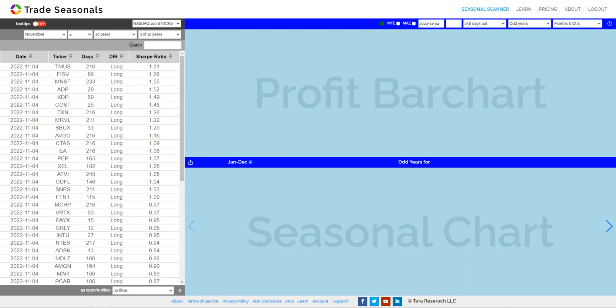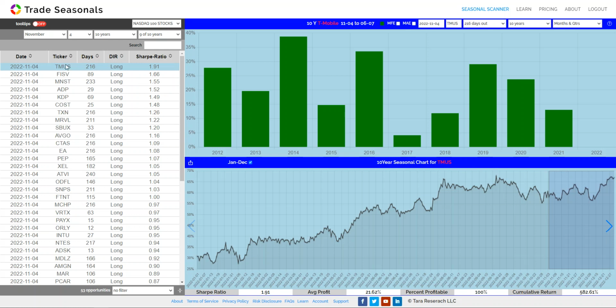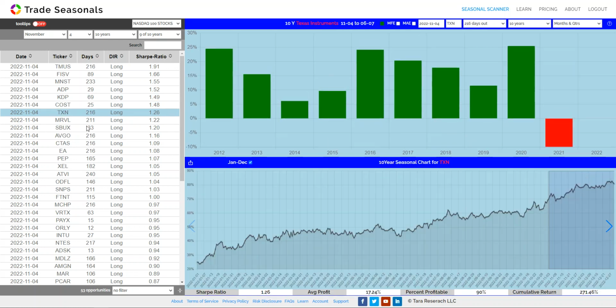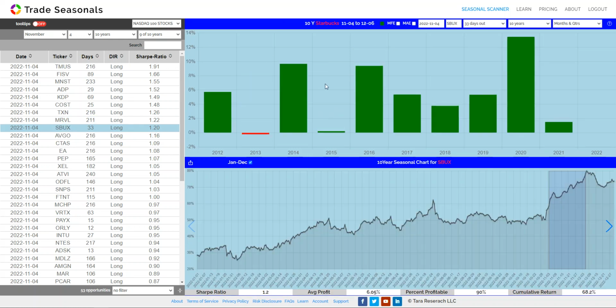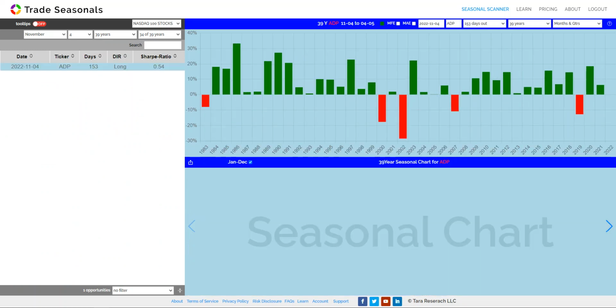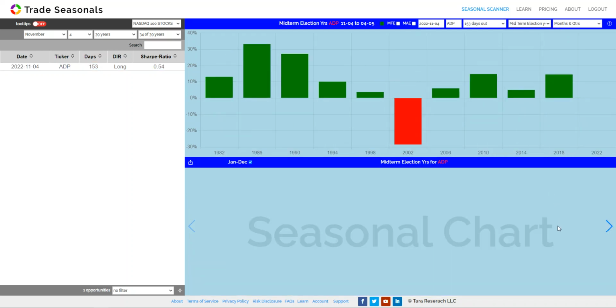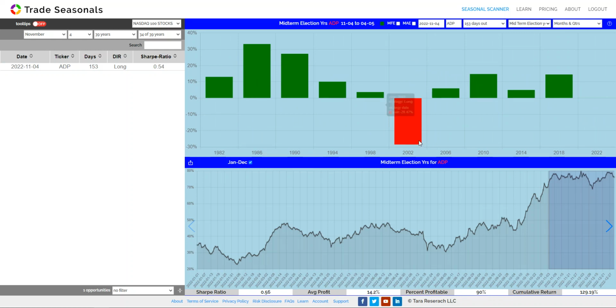Let's take a look at NASDAQ. What are the longest term stocks we have in NASDAQ? Let's first take a look. We have T-Mobile, Fiserv, Monster Beverage, ADP, Keurig, Costco, Texas Instruments, Marvell. So let's see, what do we have that has such long ADP? We have some long-term data, so we can actually take a look at midterm election years. Right now, the date range is profitable 87% of the years since 1983. If we go to the midterm election filter, 90% of the years, in the year 2002 it failed, otherwise it has made an average of 14.2%.